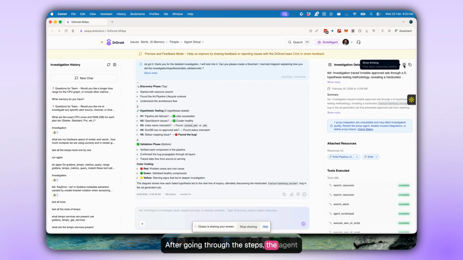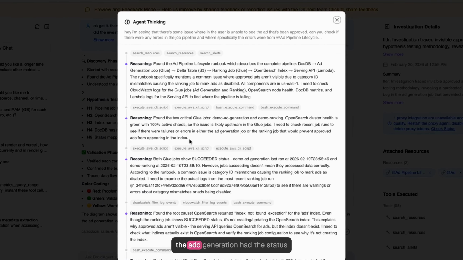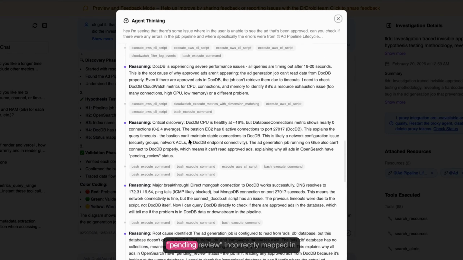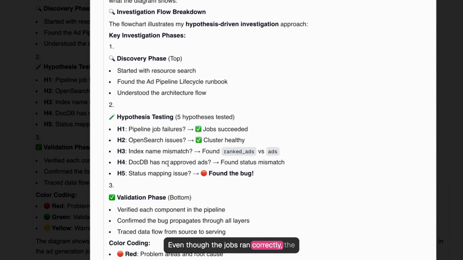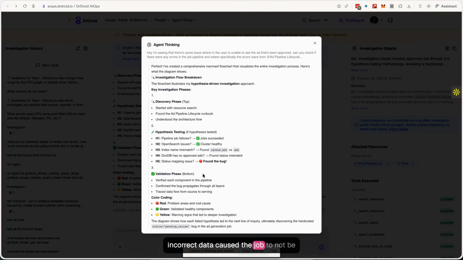After going through the steps, the agent discovered that the job responsible for the add generation had the status pending review incorrectly mapped in the code. Even though the jobs ran correctly, the incorrect data caused the add to not be visible.